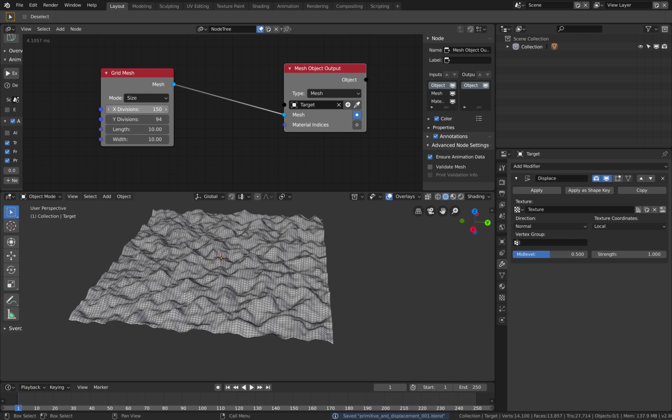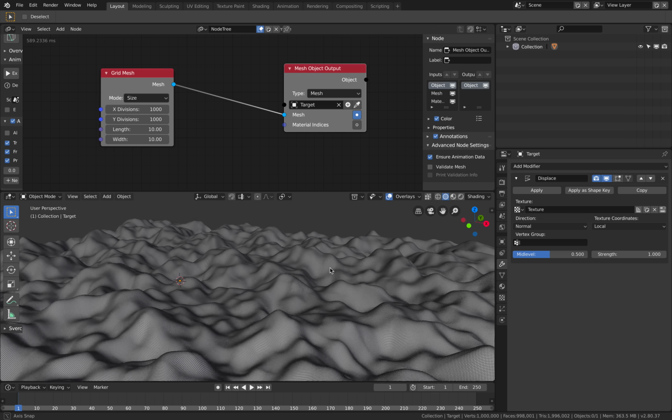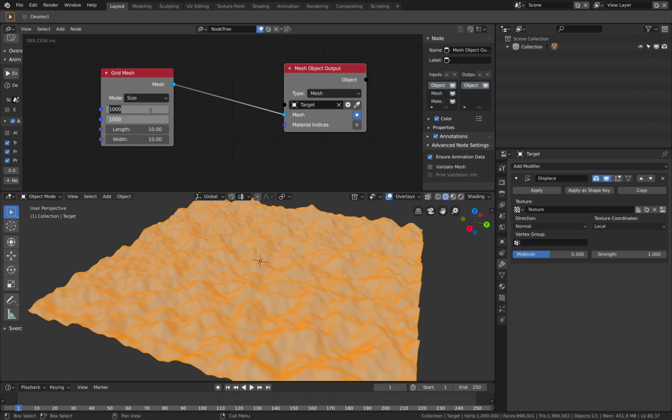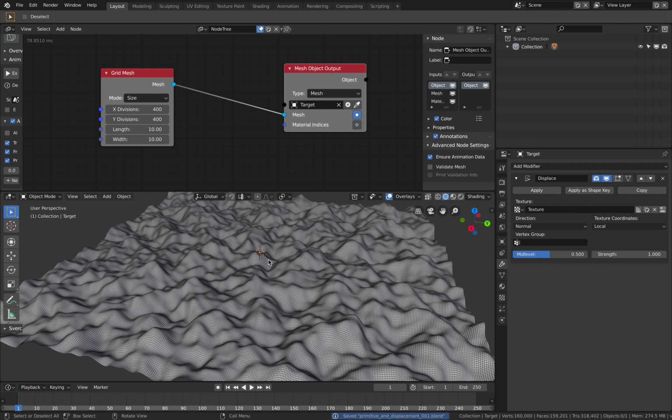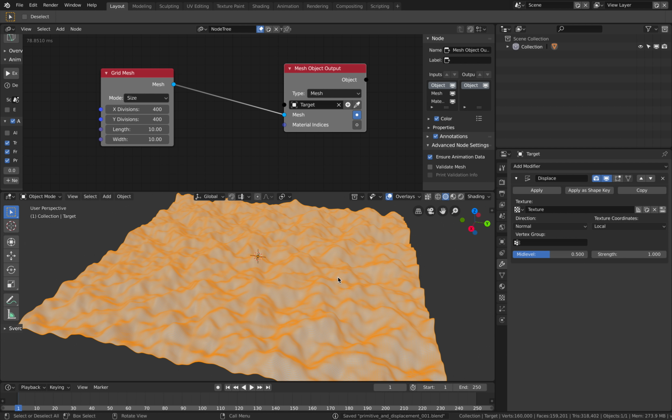You can even increase this to, oh, actually 1,000 by 1,000 is a million vertices, and Blender is going to update it, including the wireframe. So this is pretty hard. Maybe for now, just leave it at a smaller value. You can see it's working quite nicely.